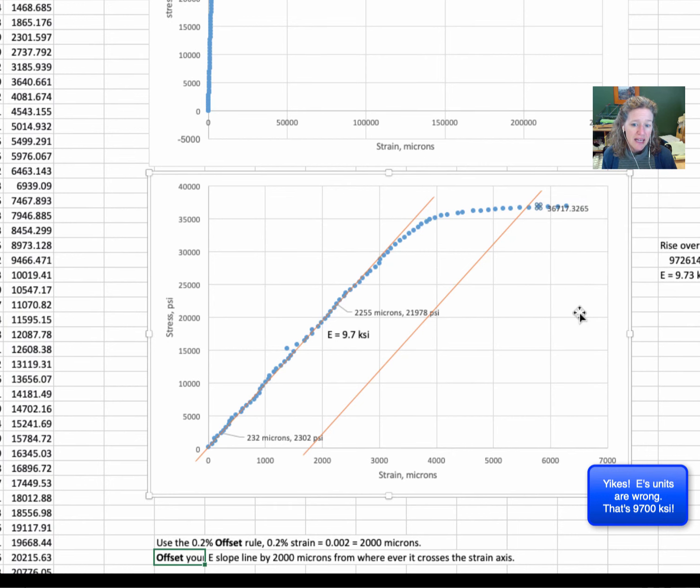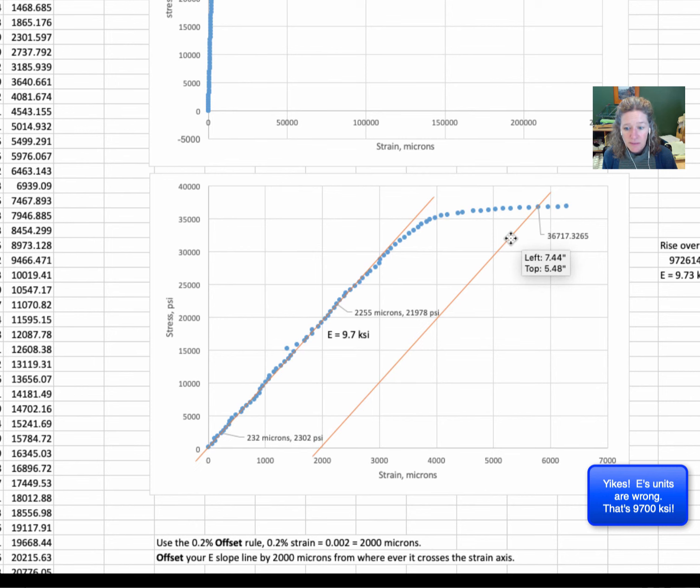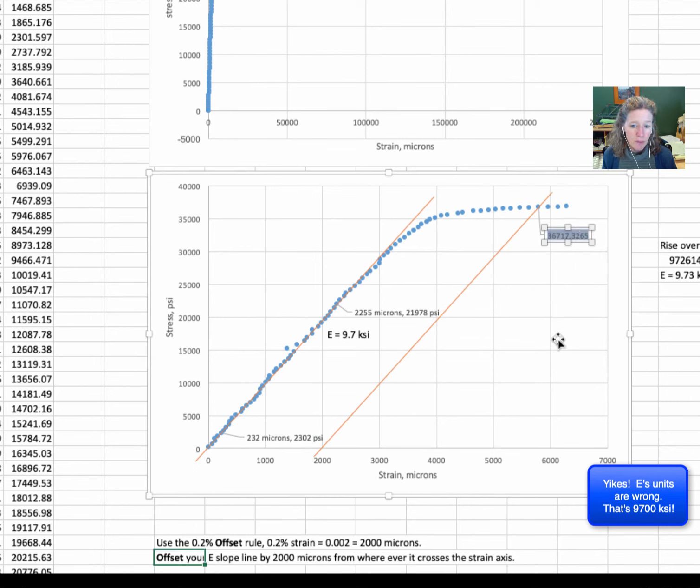So if I add the data label, I can see that I am at 36, 37. So depending on how accurately you want to report that, we could say that our yield stress is going to be equal to 37 KSI. Or we could have said it's 36.7. And that's how you would find the yield stress on the aluminum bar.